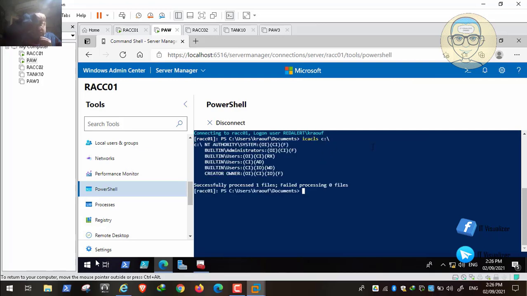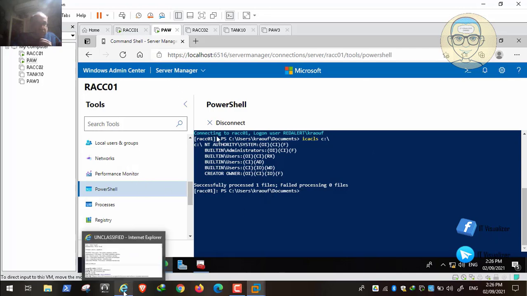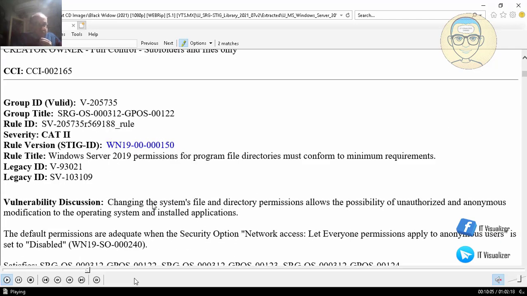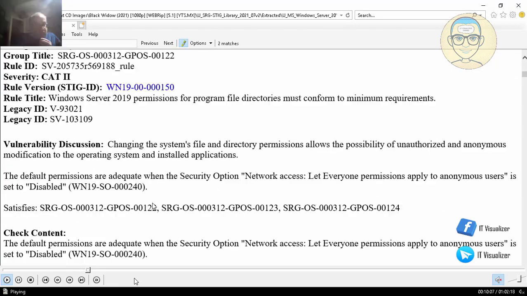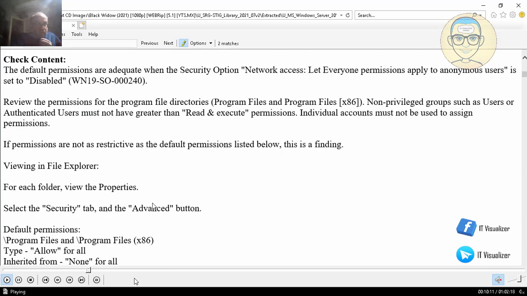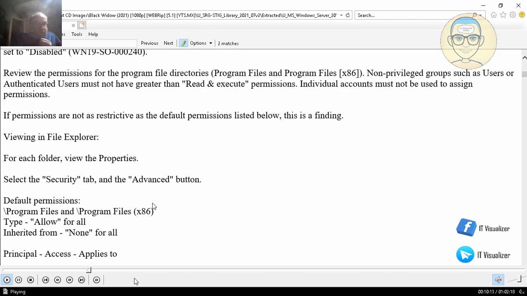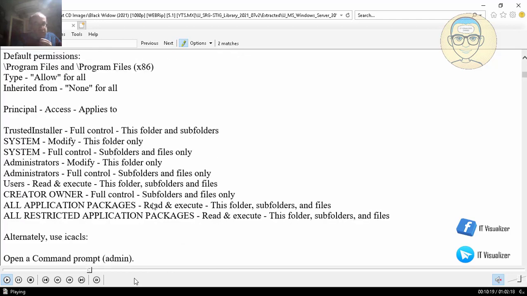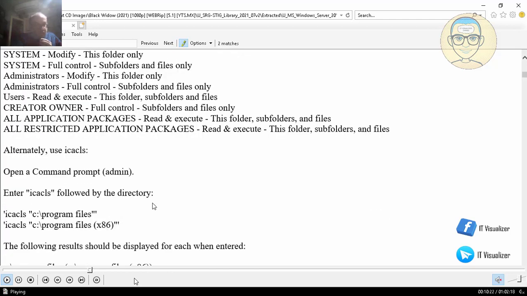We can connect remotely through the Windows Admin Center to the server and do the same process here. We can go to the Windows Admin Center and use a PowerShell session remotely to execute the same command. So you can go directly to the server and open a command prompt and run the command, or you can go remotely to the Windows Admin Center and run the command.